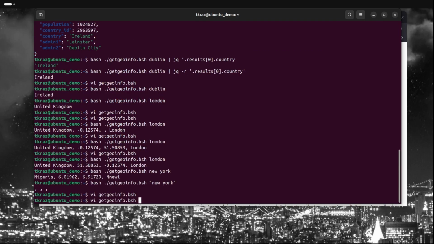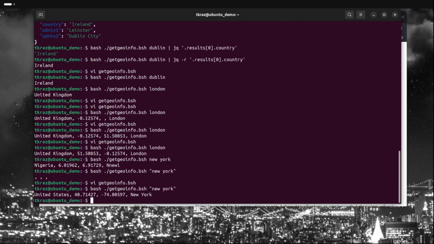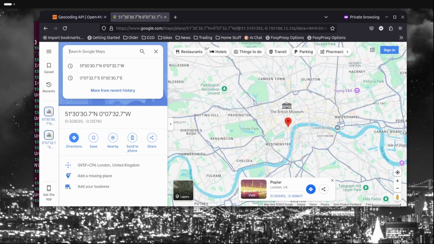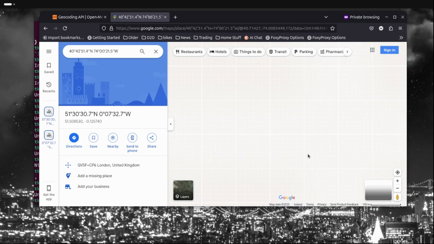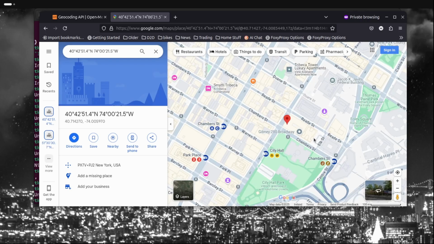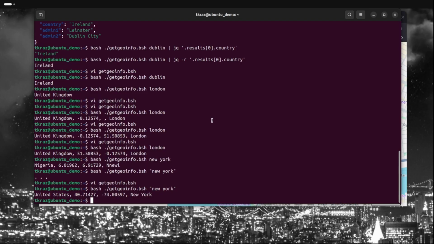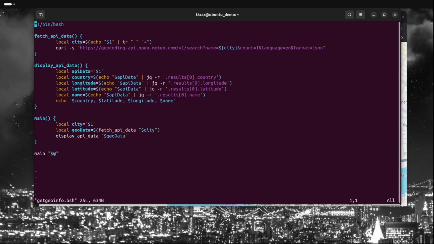Okay, so United States, longitude, latitude, and let's try this in Google Maps, see what happens. Let's go into maps.google.com, paste it in, see where it brings us. Yay, it brings us to New York, yay. So that works, that's pretty good. And is there anything else we can do? Just to finish it off.